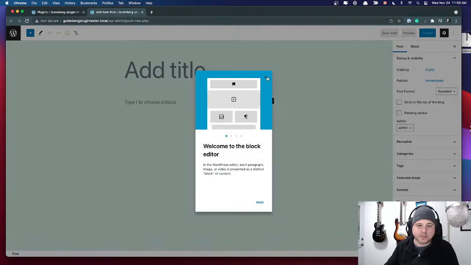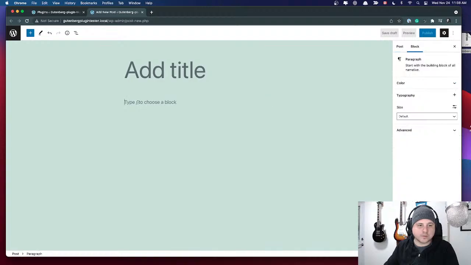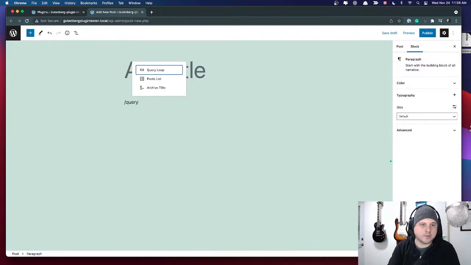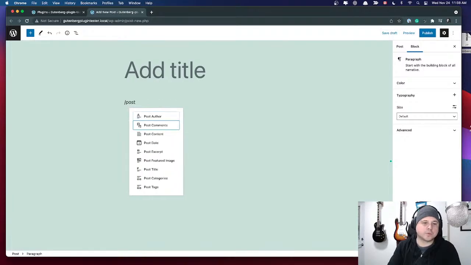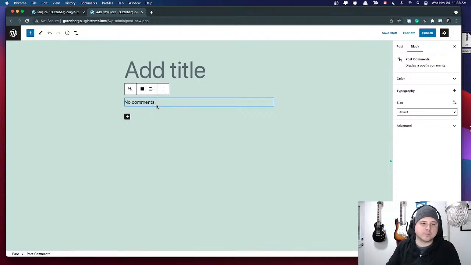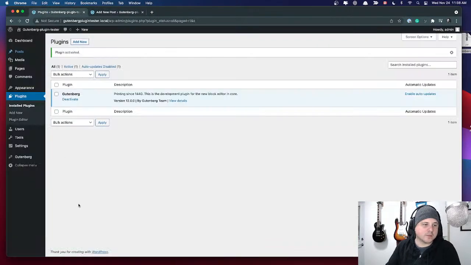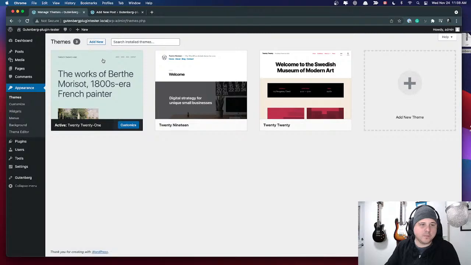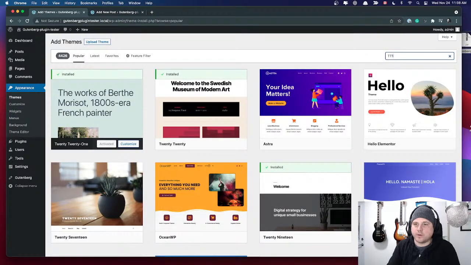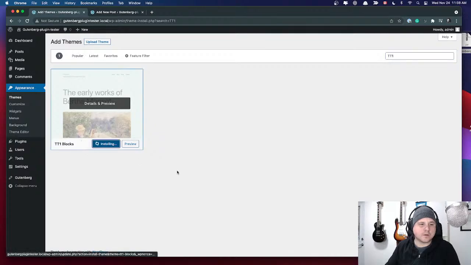Just gonna kind of mess around with some stuff. The block editor, sure. Query loop. Let's go comment later. Post comments, no comments. I mean, everything seems okay so far. I'm gonna go ahead and add a theme. I'm gonna look for the TT1 blocks theme, install this. Just kind of flowing through this here.